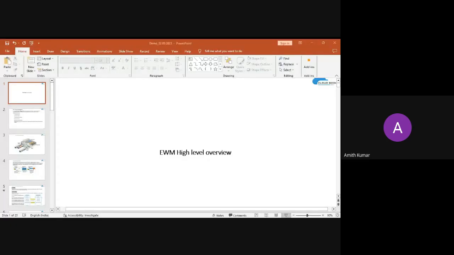Level difference between EWM and WM. Yeah, and I'll just try to give you a quick overview of EWM, and then from tomorrow onwards, we will start deep diving into the system, and we will start looking into the different topics within the EWM.